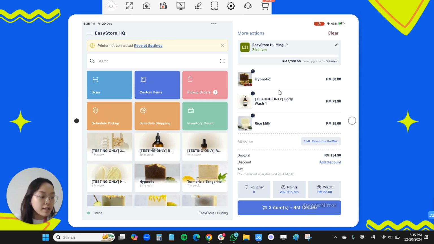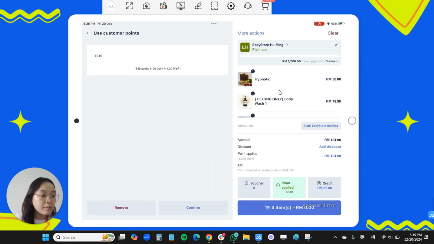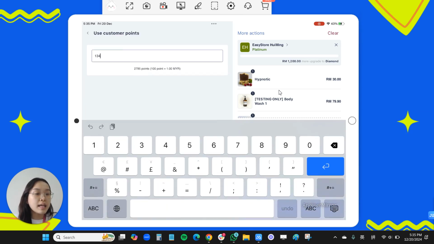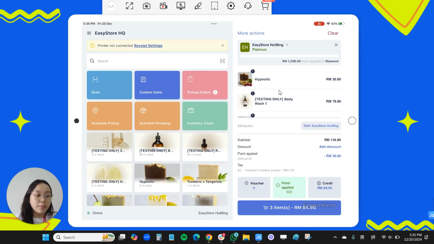For the points, you can actually double click it. One click is using all of the points. Double click means customers can use their preferred amount of points. So for example, if customers would like to redeem 500 out of the 2,900 points, you just double click, key in the amount, confirm, and then you will see the points applied, automatically deducting 500 points.